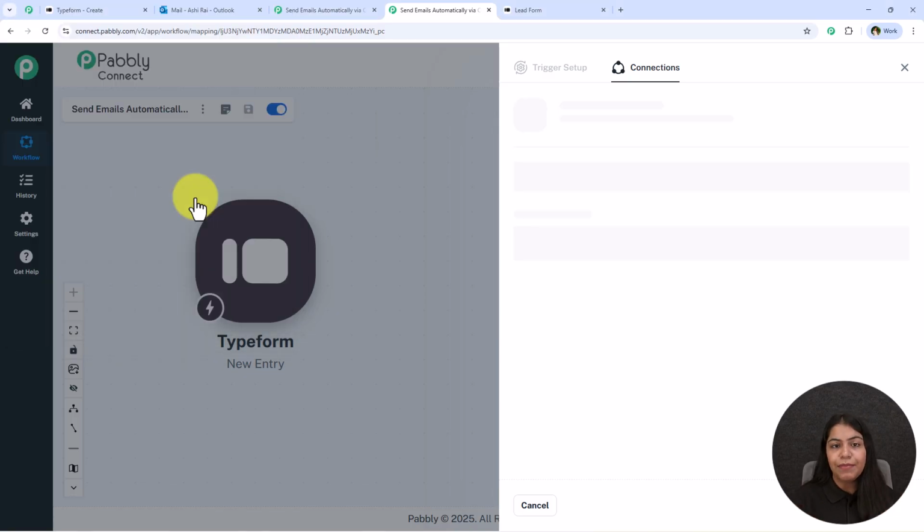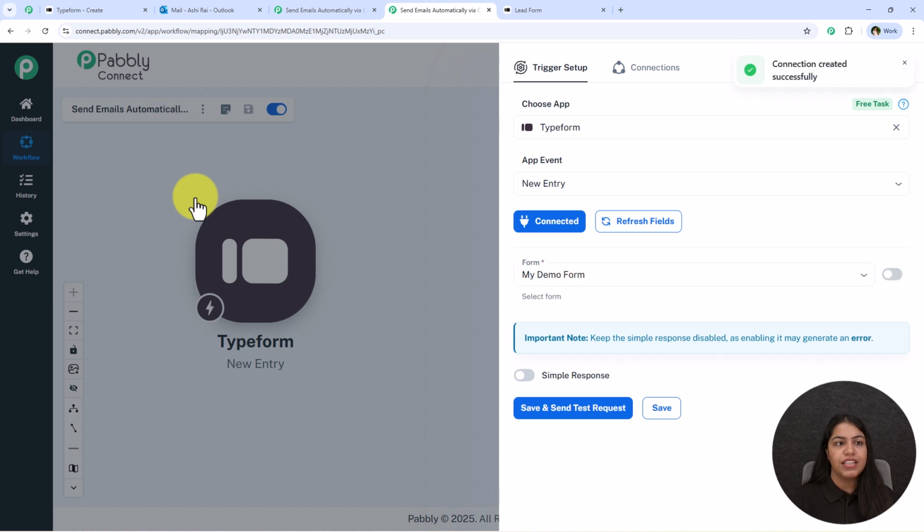So you have to keep in mind that you have to first log in inside your Typeform account, and if you haven't logged in, first Pabbly is going to ask you to log in inside Typeform and then only going to get the option to give the permissions, and you can give Pabbly all the permissions. Your data is 100% safe with us, no need to worry.